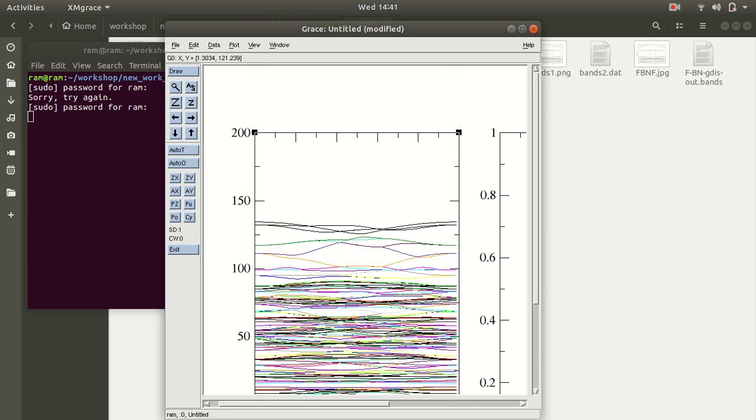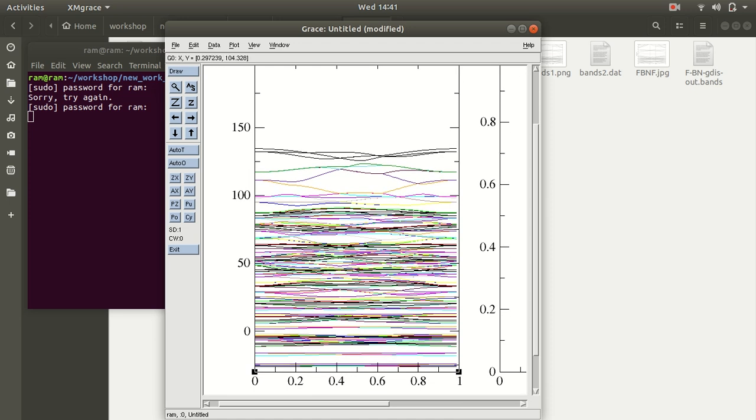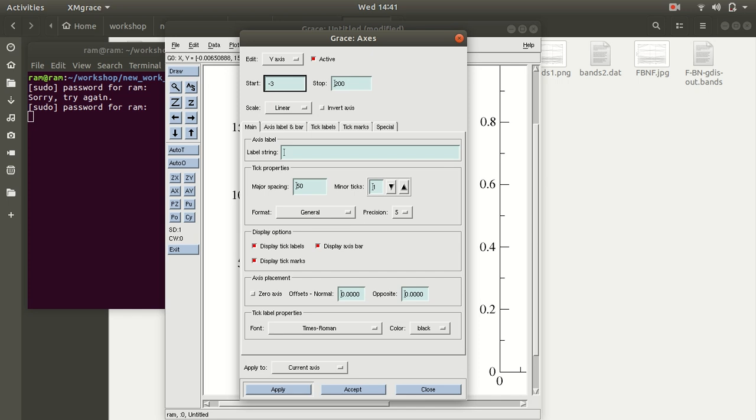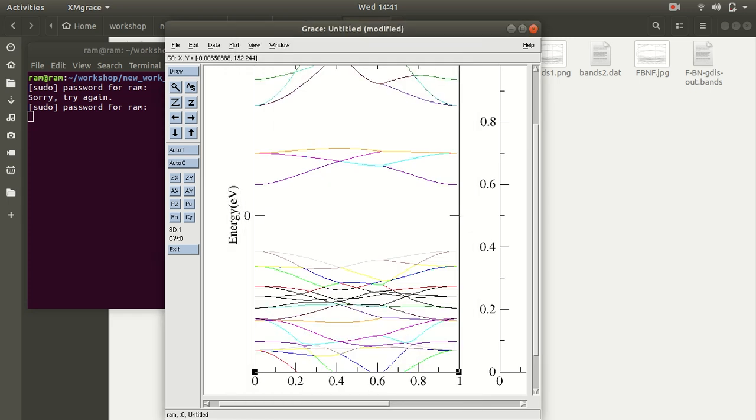Okay, now I have already shifted the energy level to 0, and that's why I want to make this from -8 to 8, and the y-axis is energy, which is in electron volt. Make it electron volt, and let's accept.